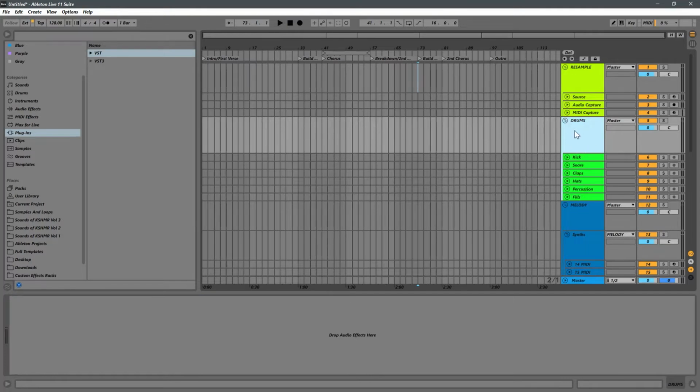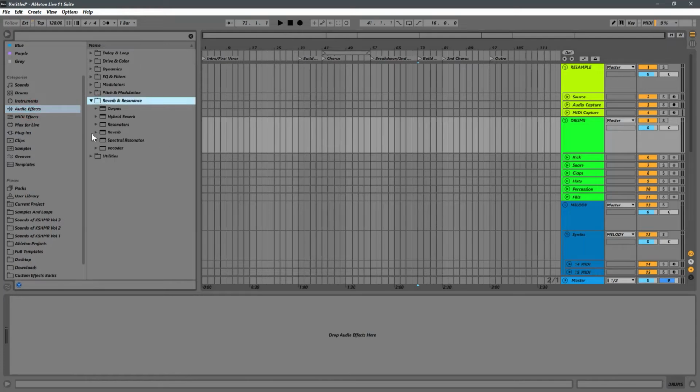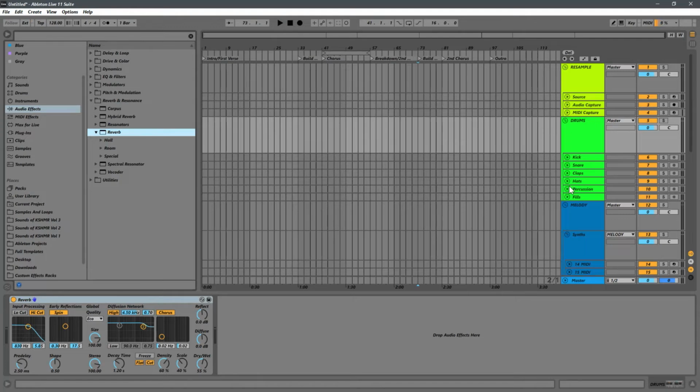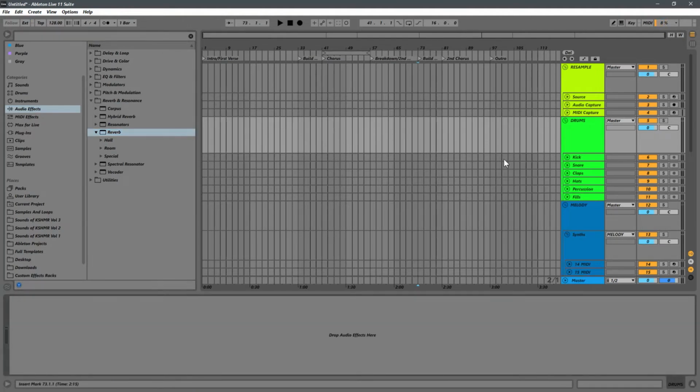And then when you add effects, let's say you wanted to add reverb to all of these drums, simply drag it into the drum bus, and now the reverb is going to affect the kick, the snare, the claps, the hats, percussion, the fills. So for certain effects like compression, it's convenient to have a drum bus set up like so.